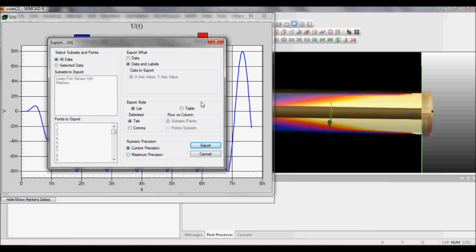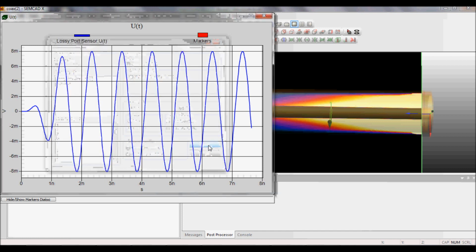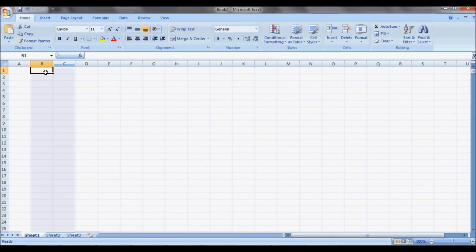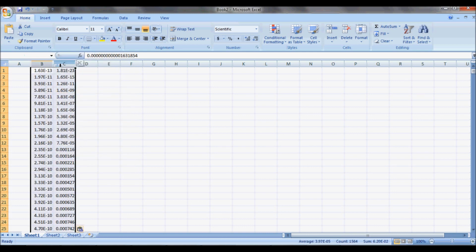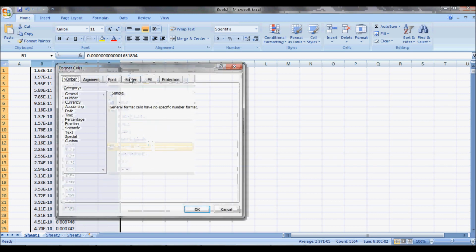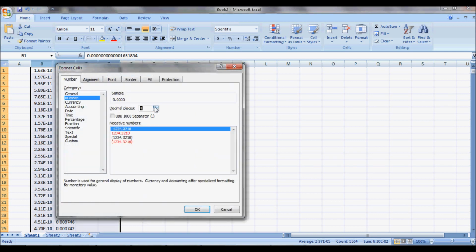Now here's the tricky thing. First of all, you need to make this one data. Follow me. Now you have to make this one maximum precision, because we are dealing with very small numbers, so we want maximum precision. So export. Now all the data is in your computer memory. Go here, paste. What I suggest you do is change the format of the cells to number. In my case, I just have 7.